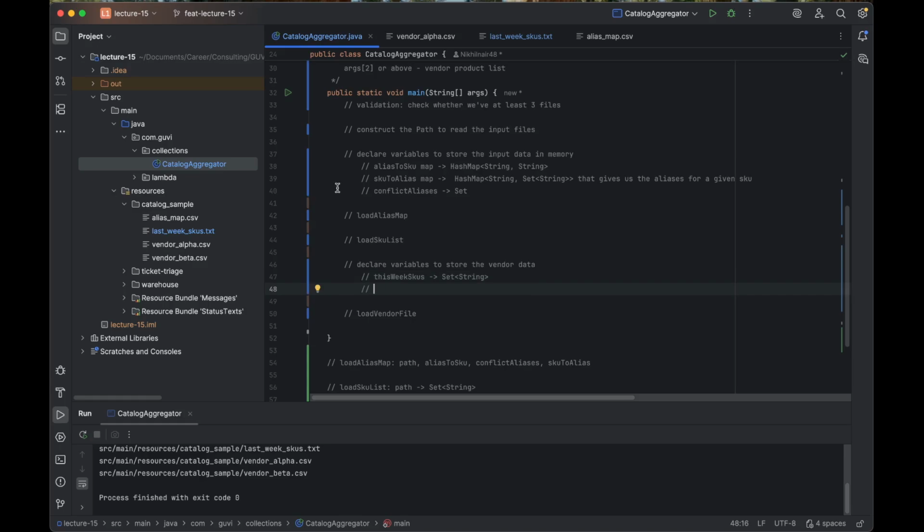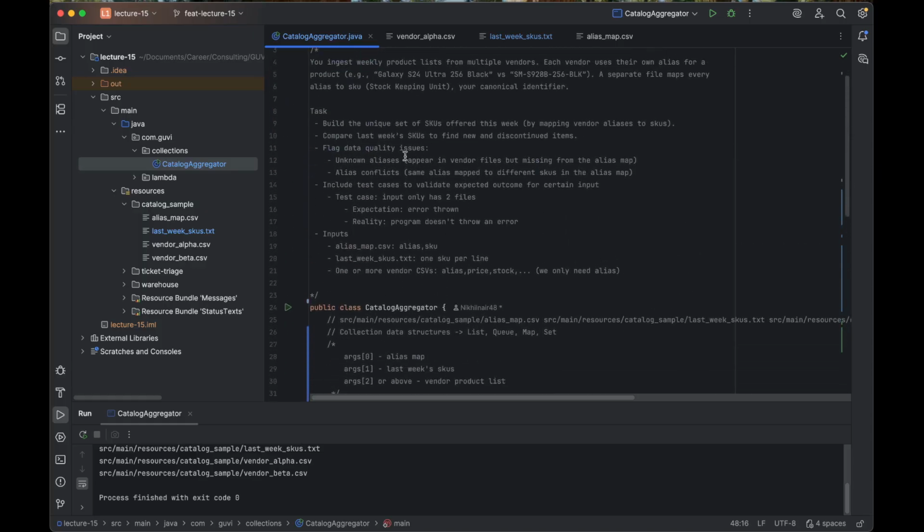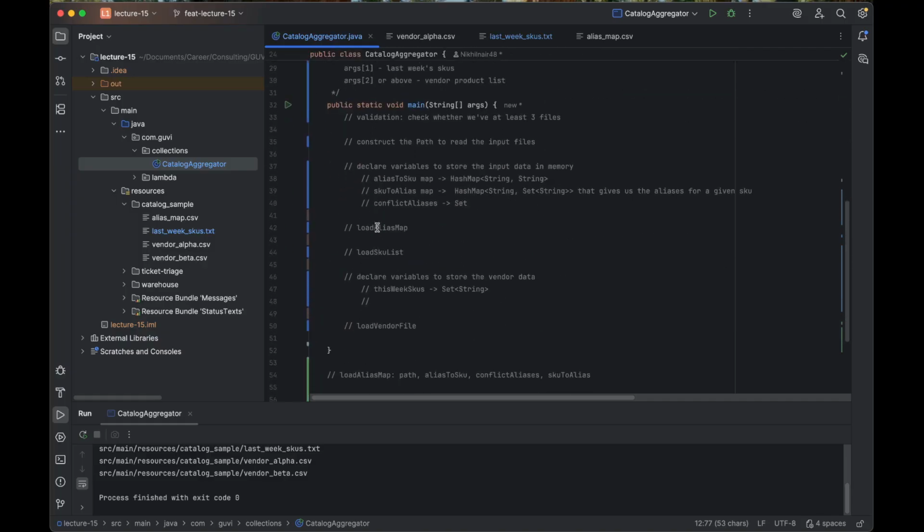And also we need to track the unknown aliases. Remember, an unknown alias just appears in the vendor files, but we don't have it in our alias map, so we cannot find it in our map. Again, this can be a unique set of aliases. So unknown aliases can be another set of string.